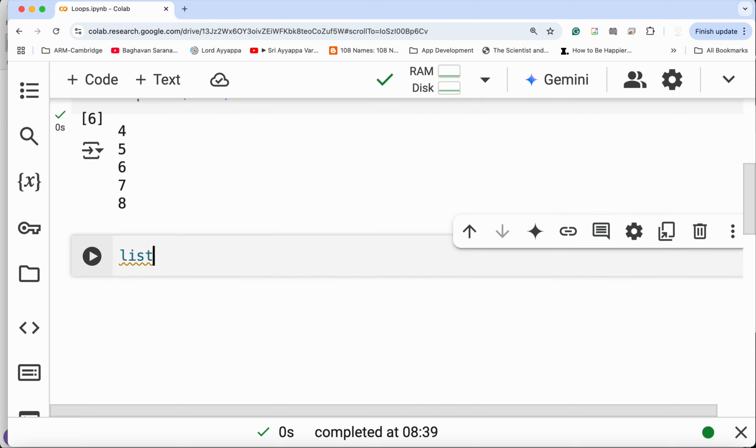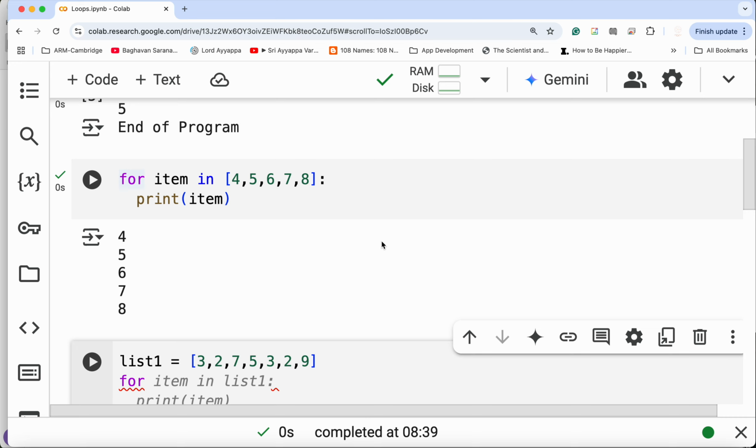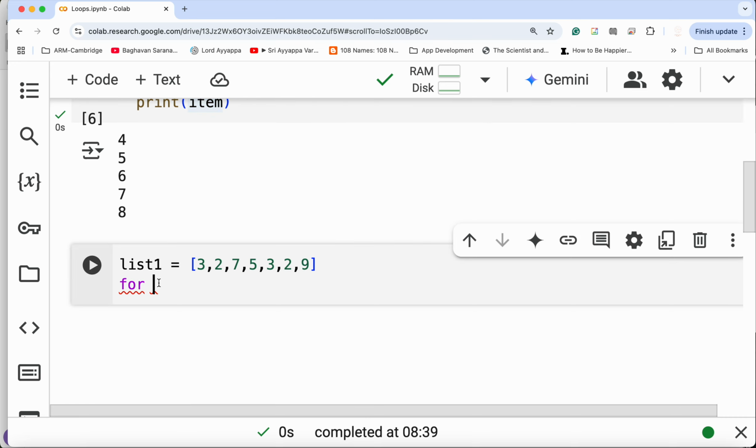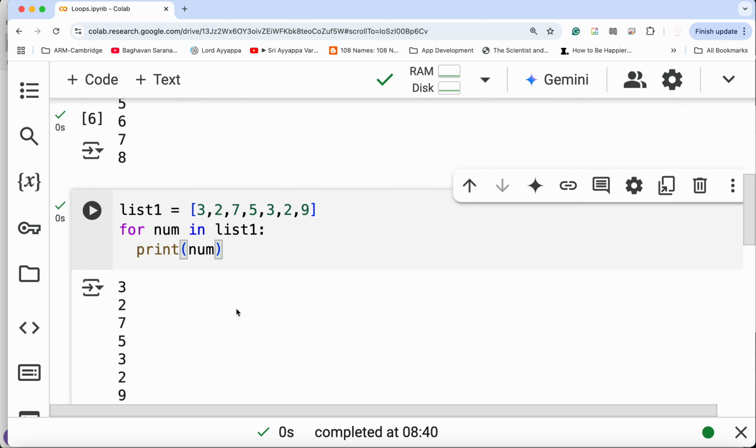So for example, I say list1 equals 3 2 7, and I can just say for, and the variable name that you use here can be anything. I've used item, but I can use anything. So I can say for num in list1, print num. You can use any variable name. What is happening here is this is list1, and with this for loop I will iterate through each item in list1, and for each iteration of the loop I will assign that corresponding item to the variable num, and now I'm going to print it out. So this is what you get.